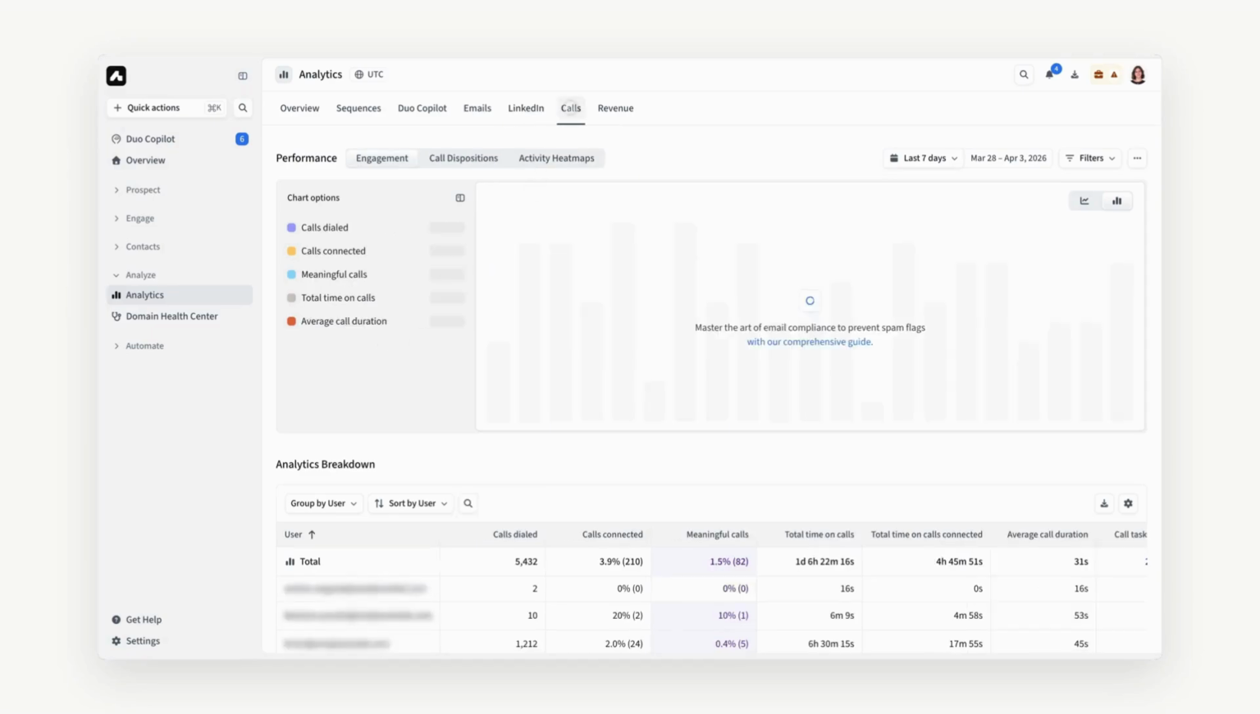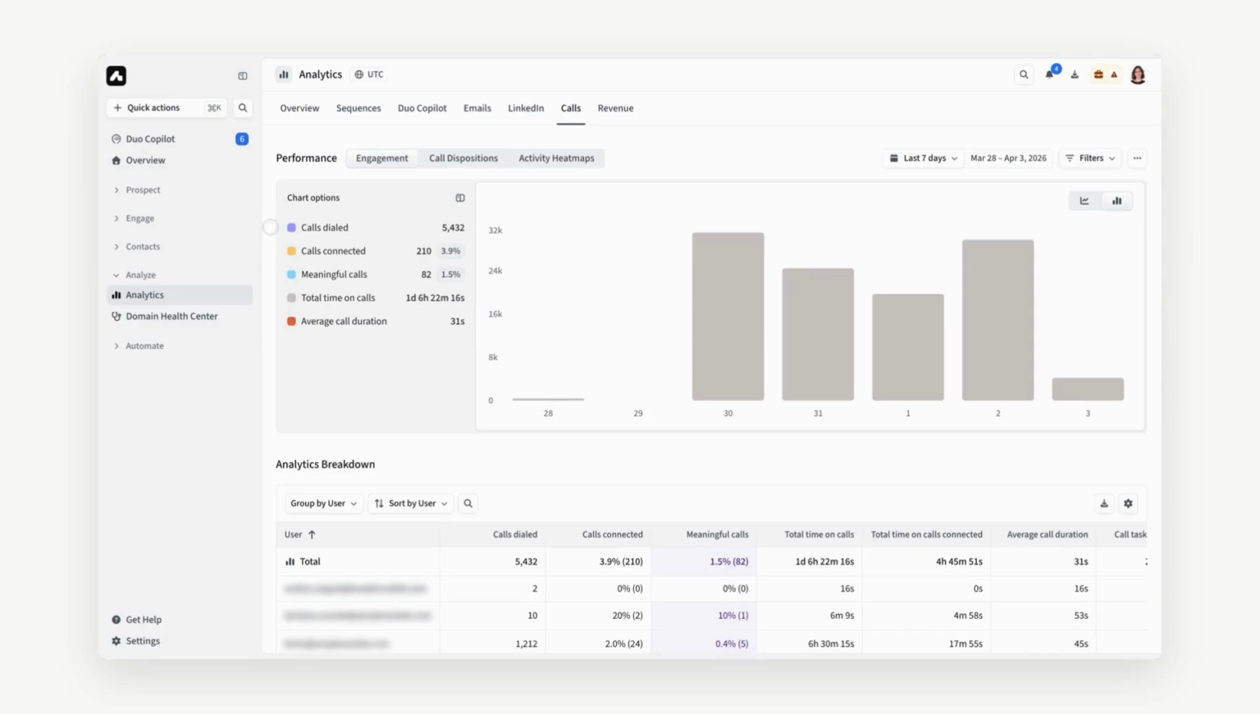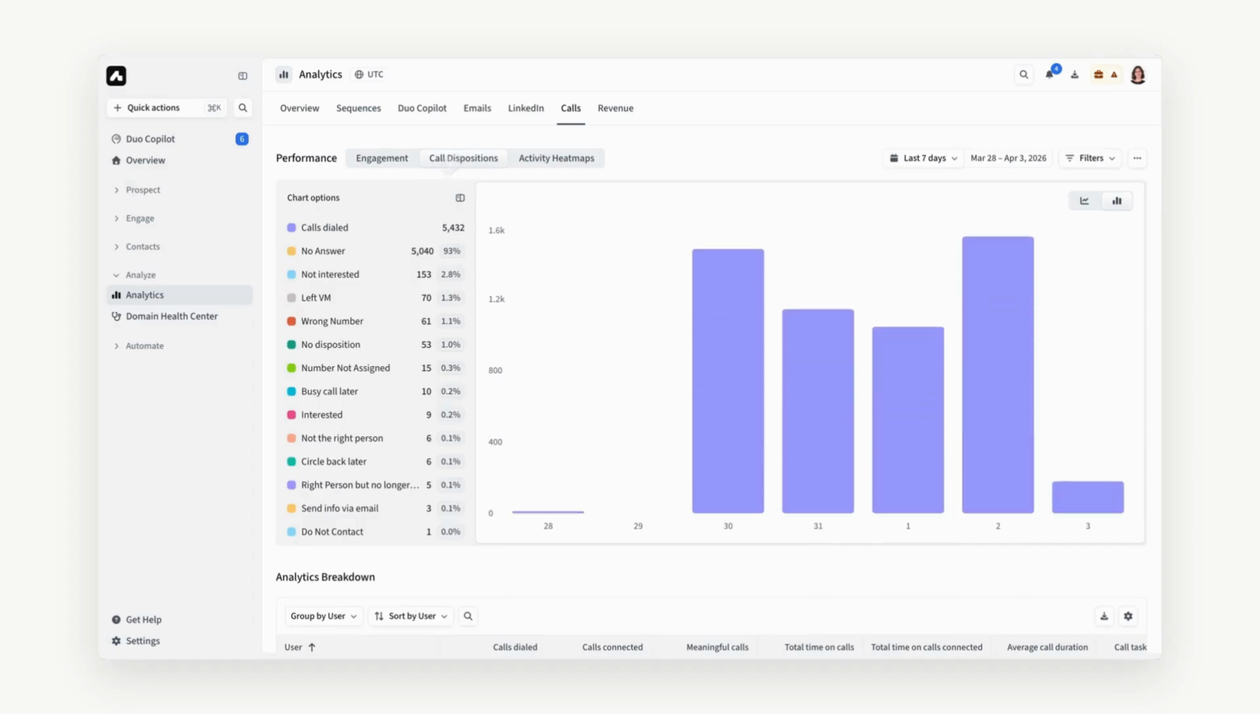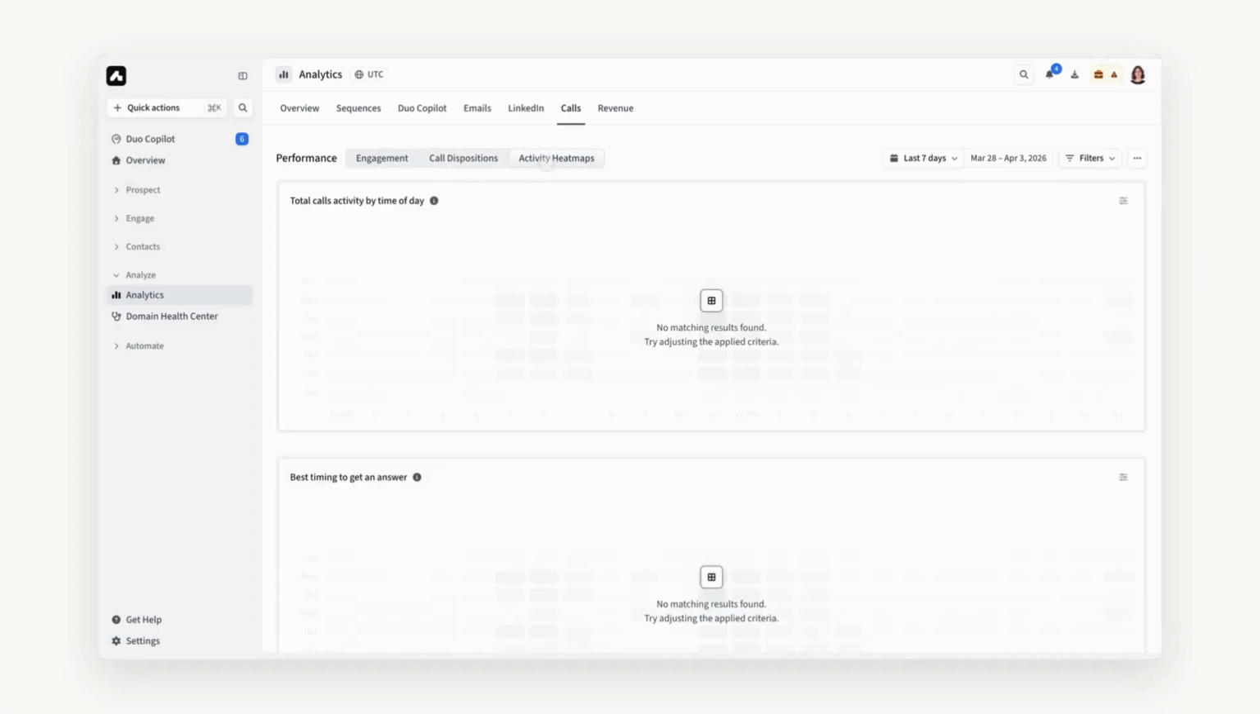The next channel is the call tab. You can see how many calls were dialed, connected, which ones were meaningful, and the call duration details. I can break it down by call dispositions and heat maps so I can see the activity during this period.